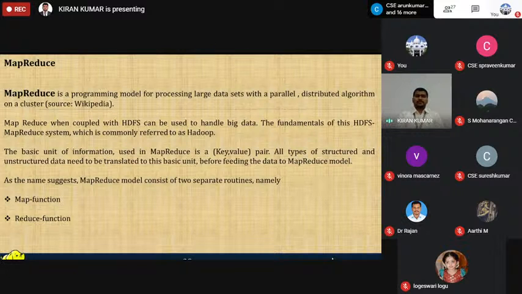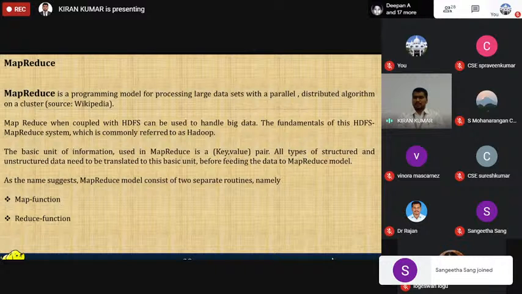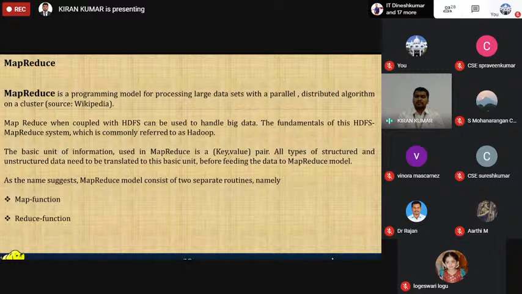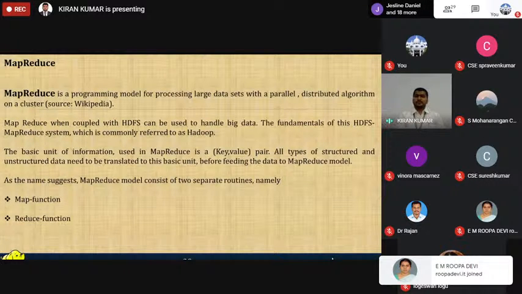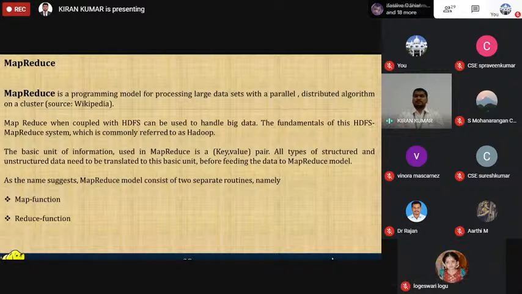The basic unit of information used in MapReduce is a key value pair. So we are using this concept of a key value pair. Any kind of data that you want to process in Hadoop, that is MapReduce, has to cross this phase. All types of structured and unstructured data need to be translated to this basic unit. What is that basic unit? It is nothing but the key value pair. So let us see with some examples so that it is easy for you to understand.